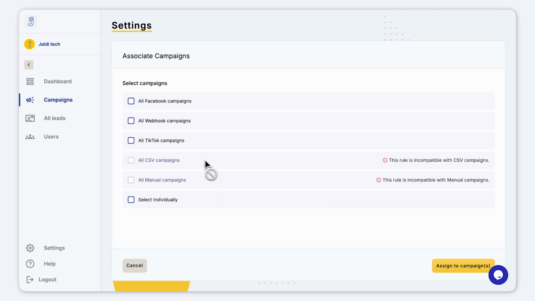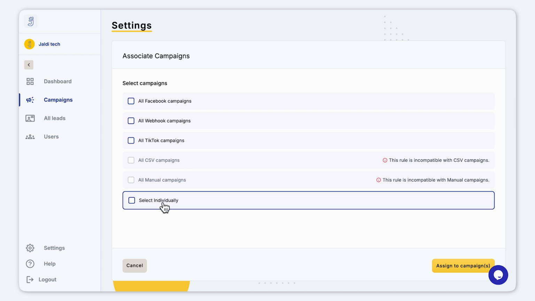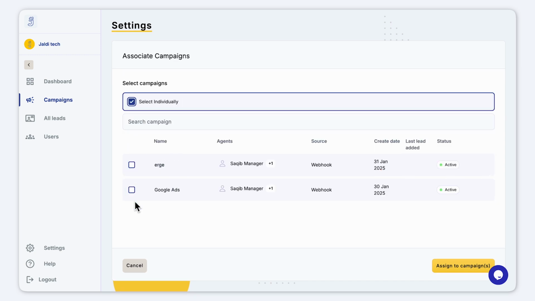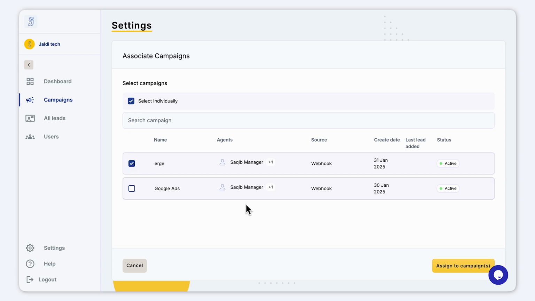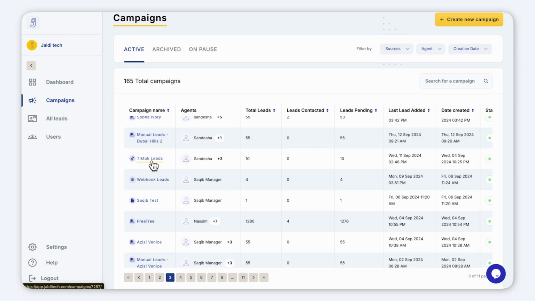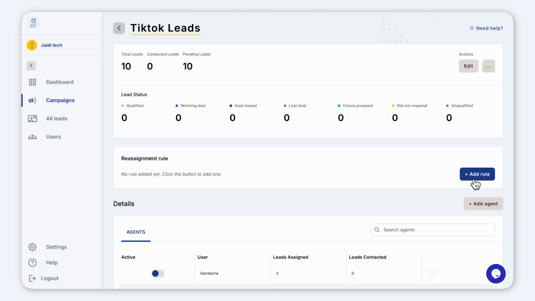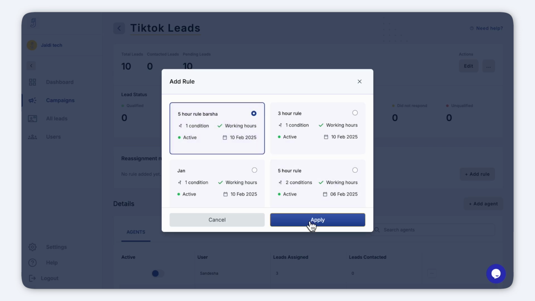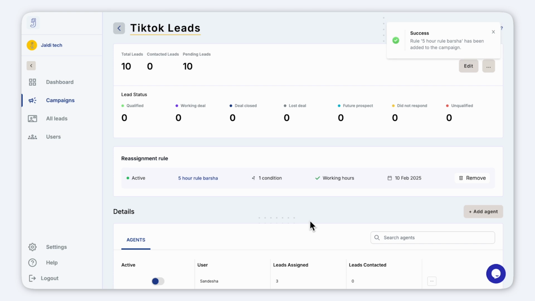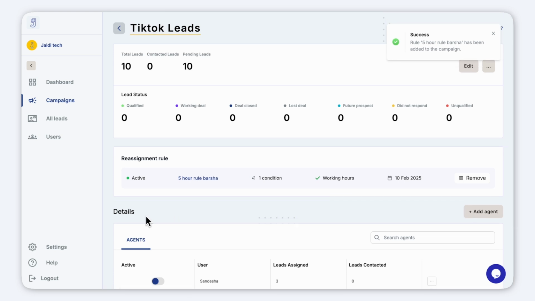Here you will see a list of all the campaigns currently running in your company. You can either select all of your campaigns or choose specific ones to assign the rule to. If you forget to assign a rule during this setup, no problem. You can always apply it later by going to a specific campaign page and adding the rule there. And that's it. Once the rule is active, lead reassignment happens seamlessly. No more worrying about uncontacted leads.